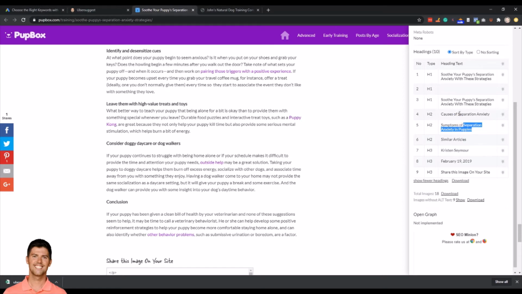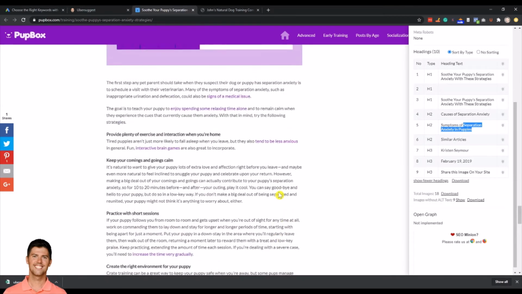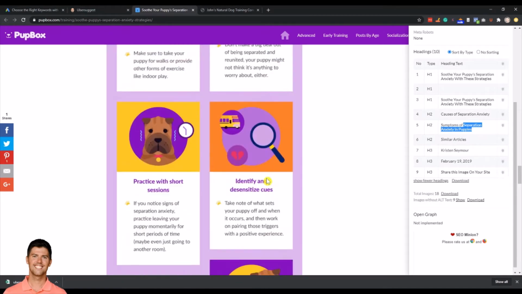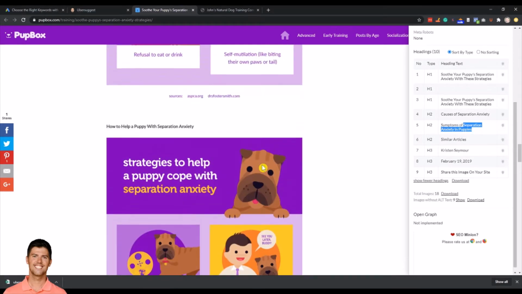Causes of separation anxiety. So again, this isn't great. I think we could increase the length of this. We can include more relevancy for keywords in here, create our own infographics that are helpful. So we're building now an understanding of how we can compete, I hope, with these articles.